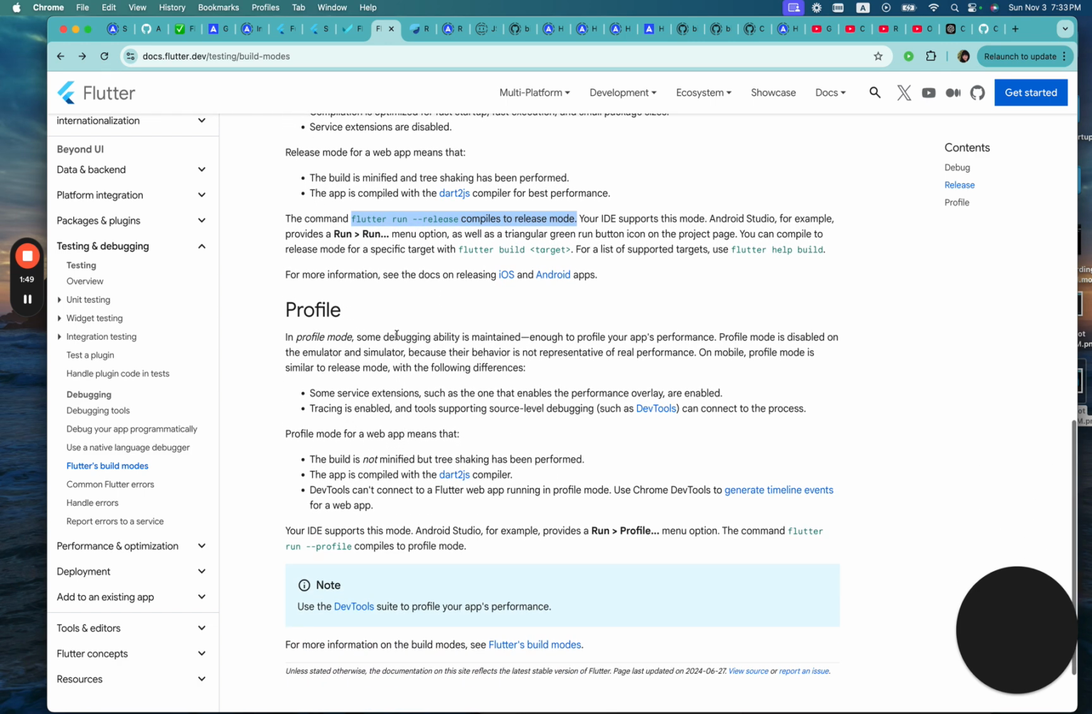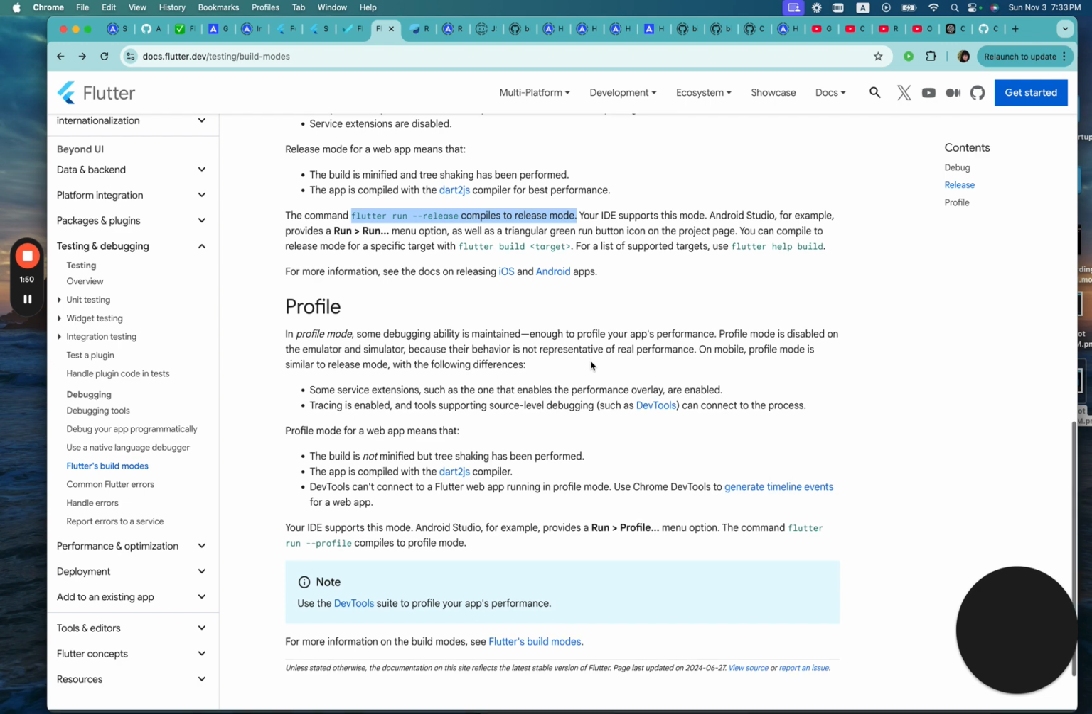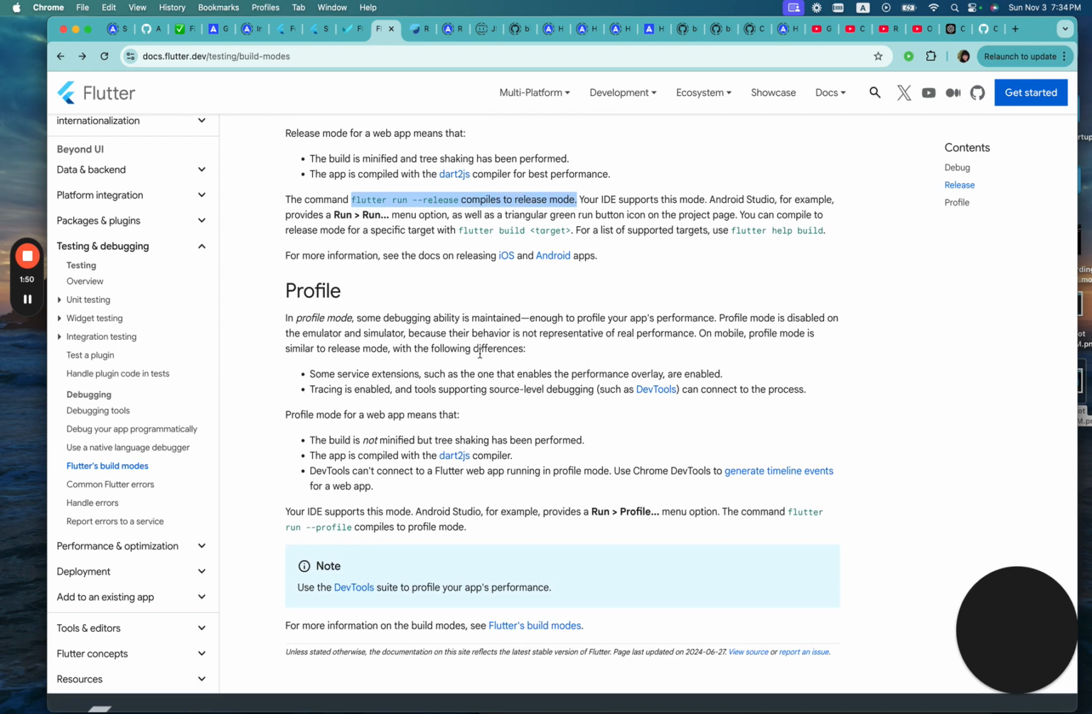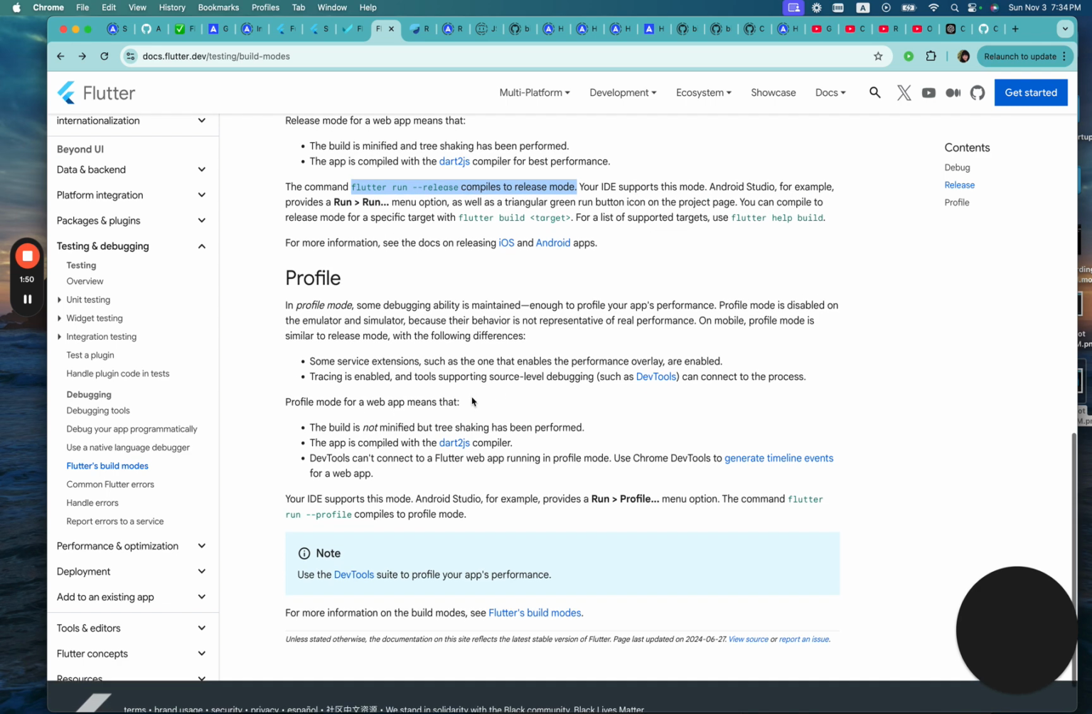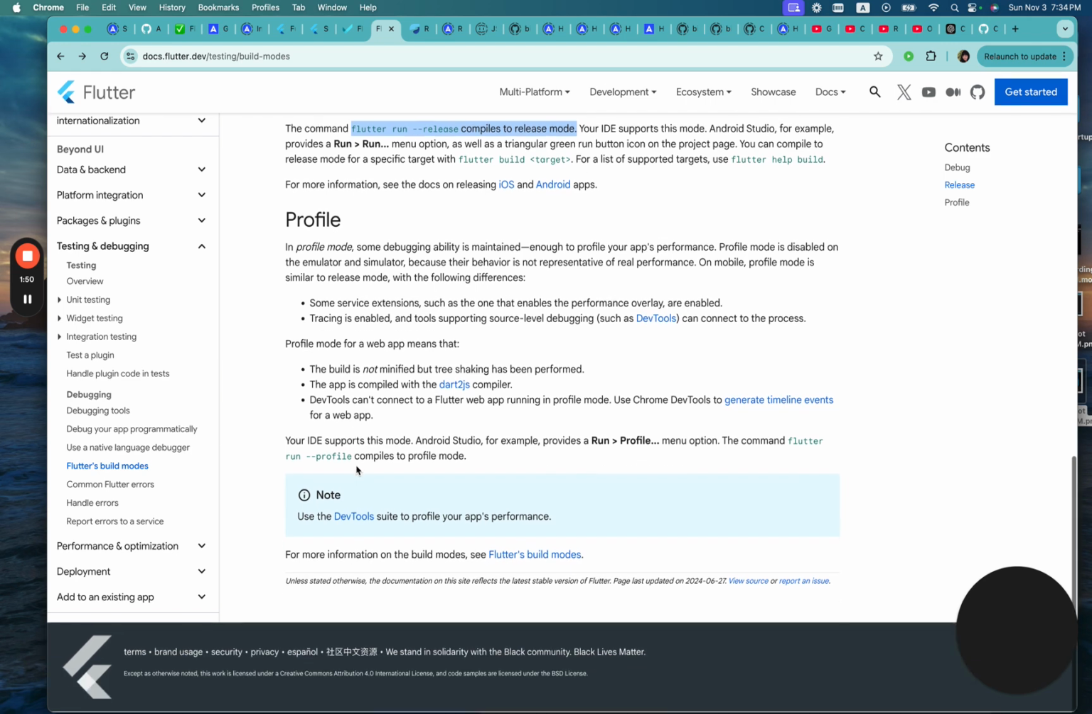Profile mode maintains enough debugging ability to profile your app's performance. Profile mode is disabled on the emulator. It must be on a physical device. On mobile, profile is similar to release mode with some differences. On the web, there are more differences.